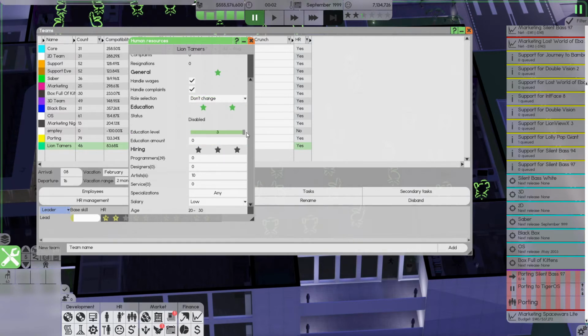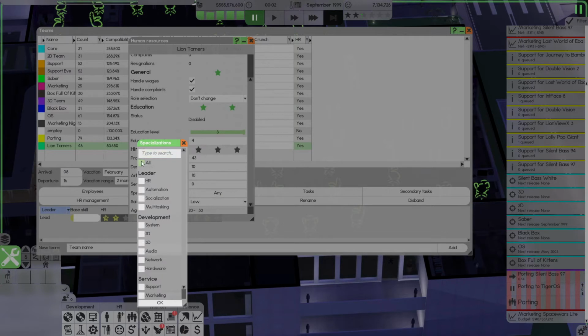Role select don't change. Education level. All the way, education amount, 3 people at a time. No, do you know what? It's a big team. We could probably go 4 people at a time. Hiring. Can I click these stars to say how good they want to be? Okay, so we got 63 seats. So 10 artists. How about 10 designers? And then that just leaves us, what, 43 programmers. I think that's good. Specializations, let's turn them all off. We want system, we want 2D, we want audio, and we want hardware. And that's it.